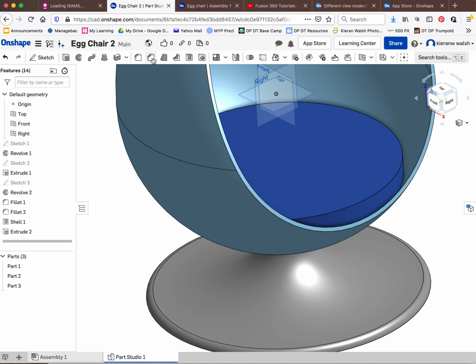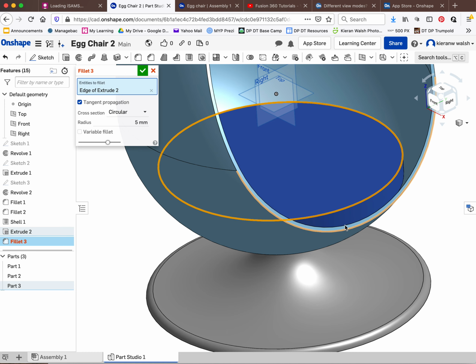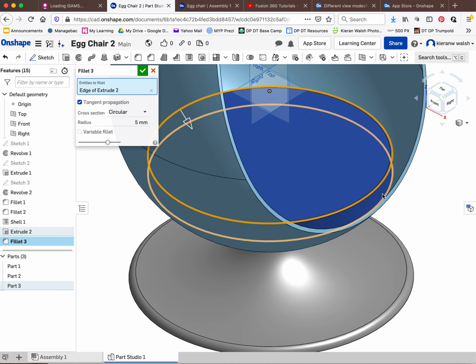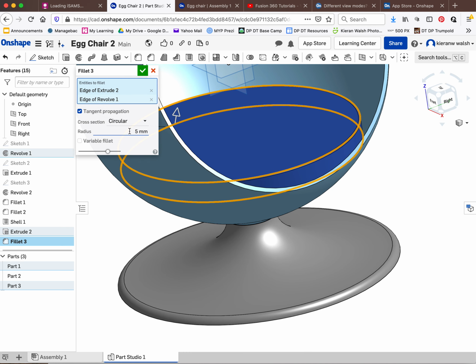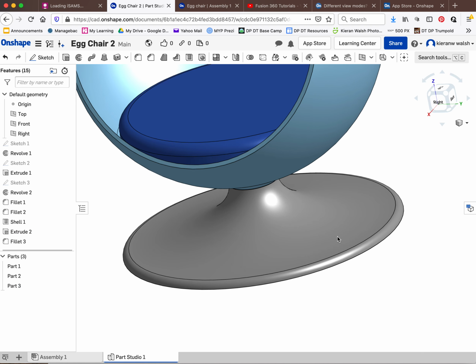So fillet tool, select that edge, and try and find the edge at the bottom of that part. I'm going to enter quite a large, say 30mm. Click on the screen to see what it looks like. That looks fine. And there you go.